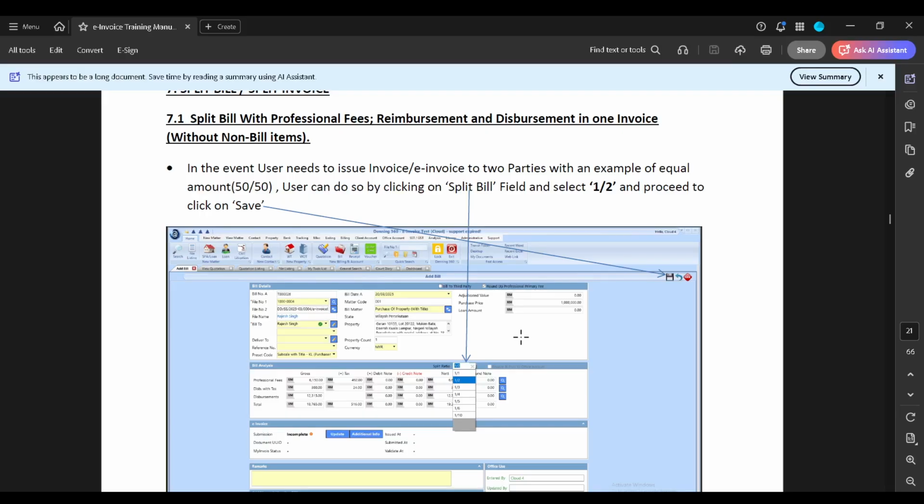Then the software will auto calculate the amount. If you have 2 parties, it will split equally into half for 2 parties. If you have 3 parties you are billing, it will split into one third for each. If you have 4 parties, it will split into a quarter each, a quarter of the total bill amount. In my example, I'm going to show you 2 parties, split bill. How do you do that?